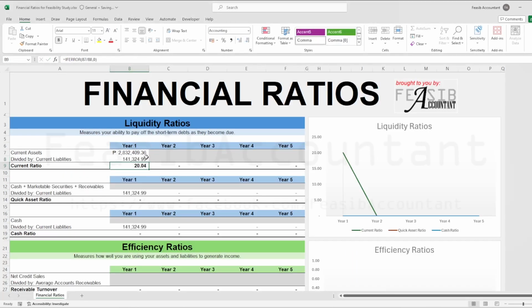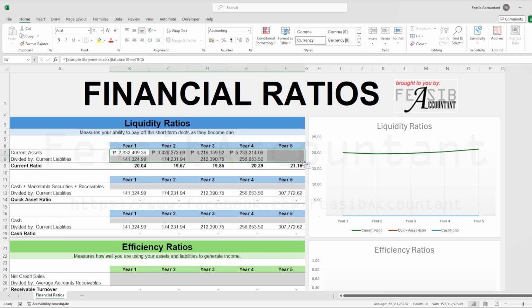Then enter. After that, let's highlight these two. Do you see that dot right here? Just wait for that black cross to appear, then drag it down to automatically fill the data. Then next, cash plus marketable securities plus receivables.